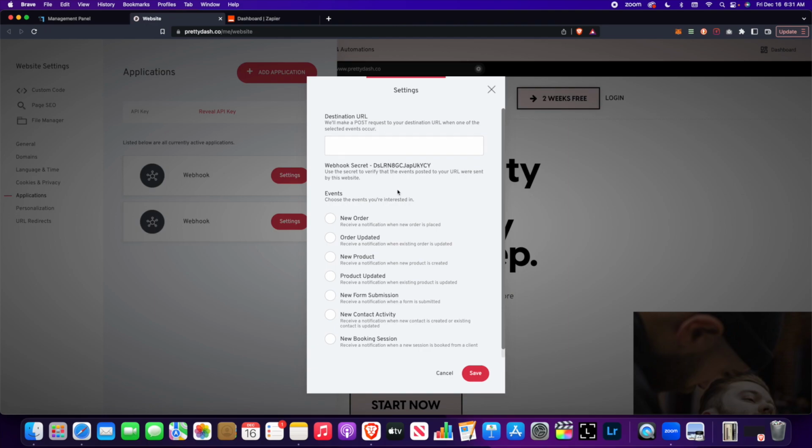In this case, the event that's going to happen on Pretty Dashboard is a new order. So when someone places a new order on our Pretty Dashboard website, this information is going to get sent to Zapier. Before we set this part up, we need the URL. So let's head over to Zapier and we'll set up the first part of this, which is setting up the URL and all the information that needs to be grabbed from Pretty Dashboard. I know this might sound confusing, but you'll get it in just a sec. So let's head over to Zapier right now.